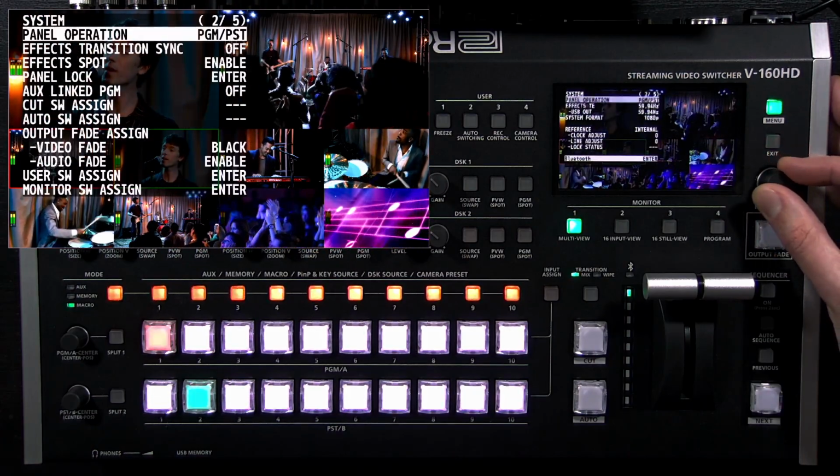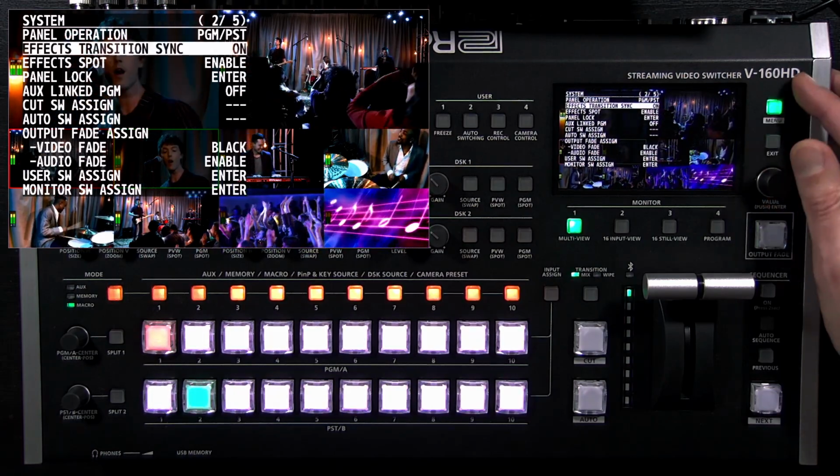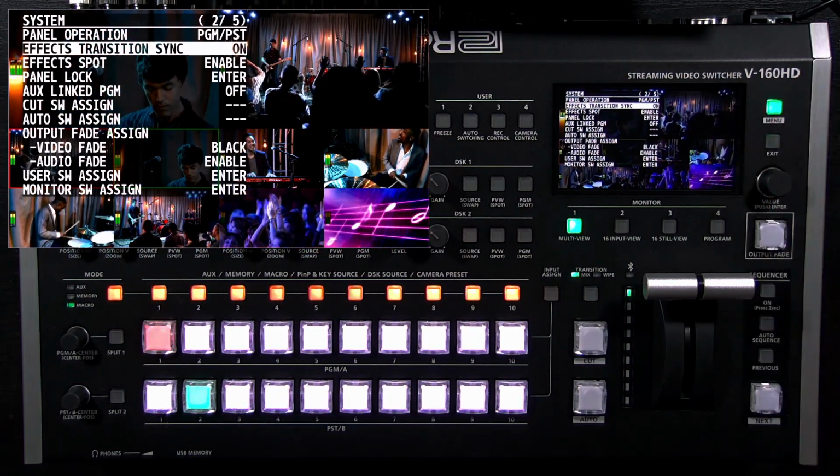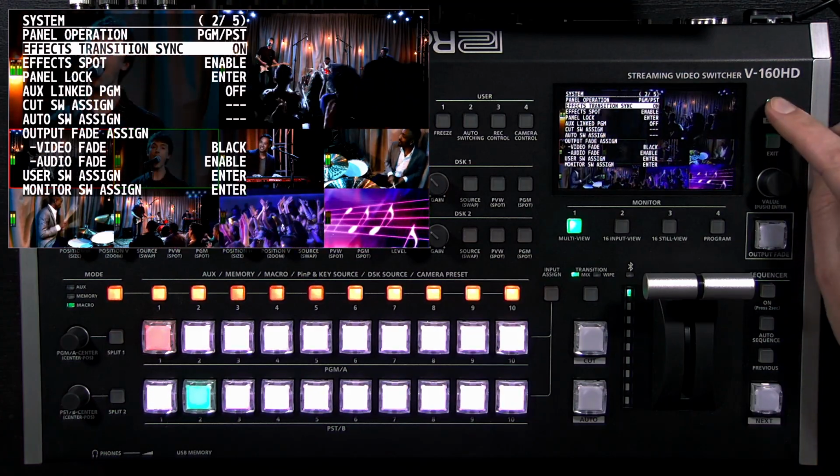Within the system menu, you go to page 2, and you simply turn on Effects Transition Sync. And after I show this feature to you, I'm going to show you some ways to have easier access to it during production.